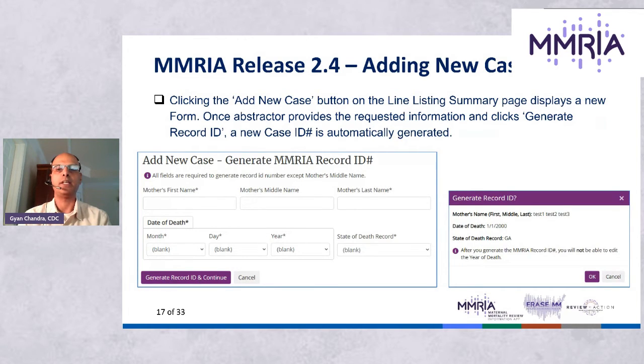Please note that since the year of mother's death is now used in generating the MMRIA record ID number, with this MMRIA release, the year of death on the MMRIA home record is now being converted to a read-only field, and no edits are permitted to either the year of death or the MMRIA record ID number on the home record form.